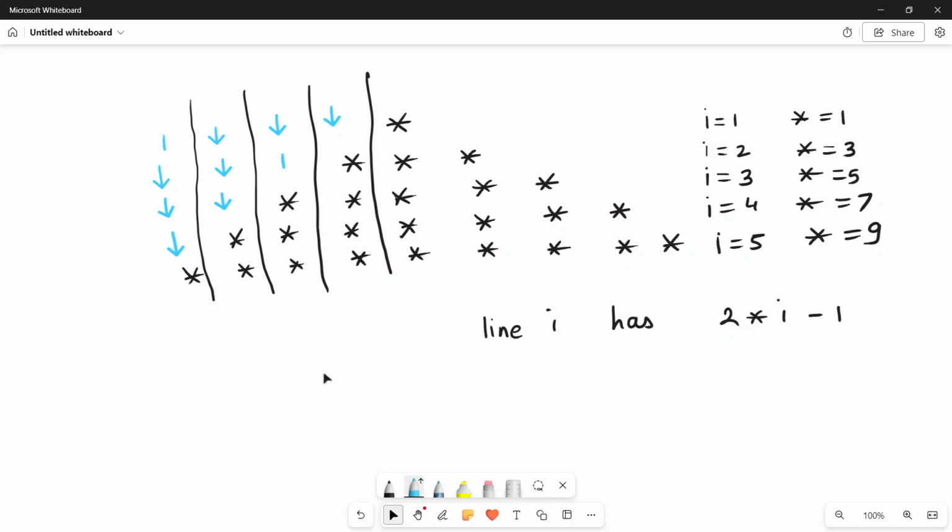So this is the mathematical relationship. Again, you have n minus i spaces on each line before the stars. Now, if you see the mathematical relationship, it is 2i minus 1. So the ith line will have 2i minus 1 number of stars.